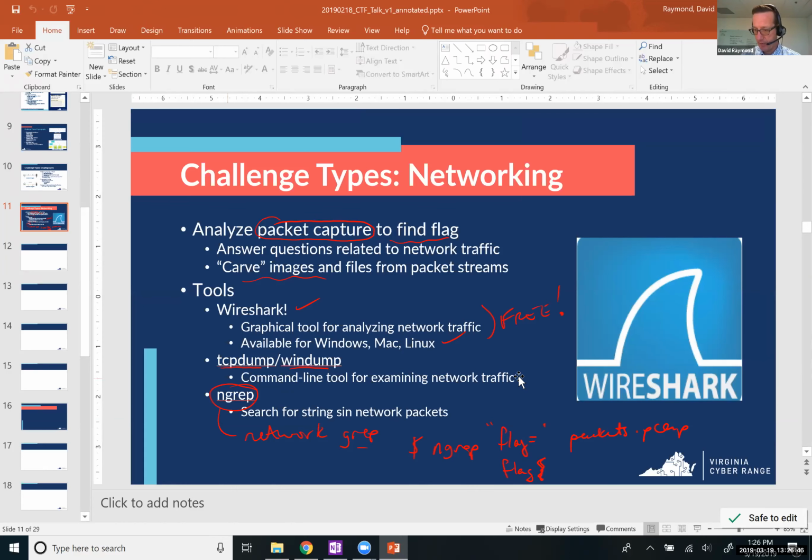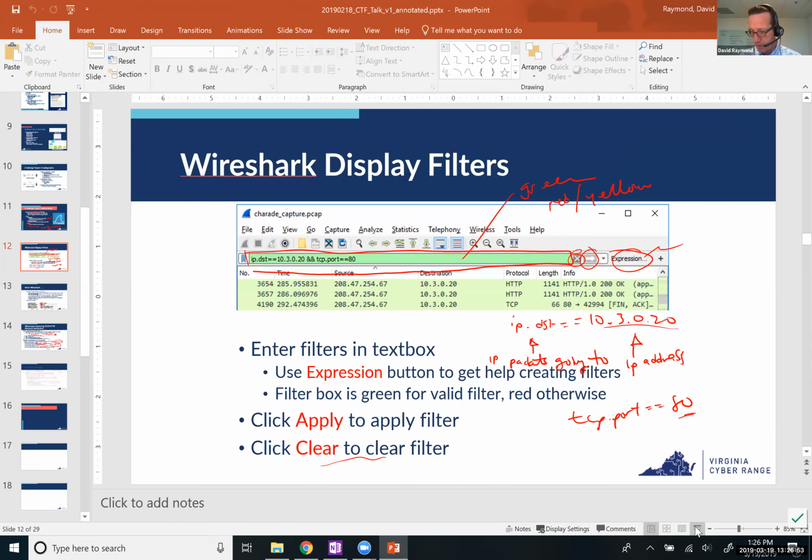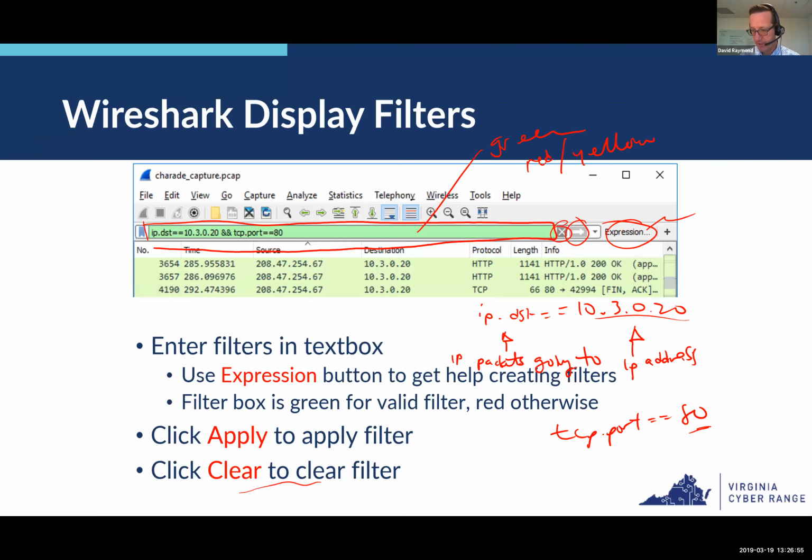Okay, networking. Oh, look at that. All my old annotations are on this one. Okay, so I talked about Wireshark. Talked about display filters.